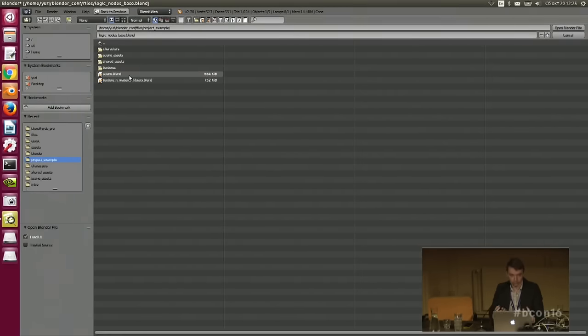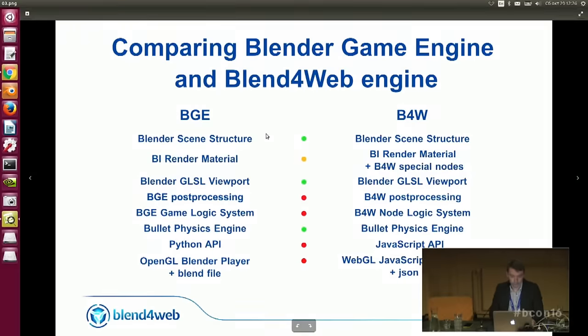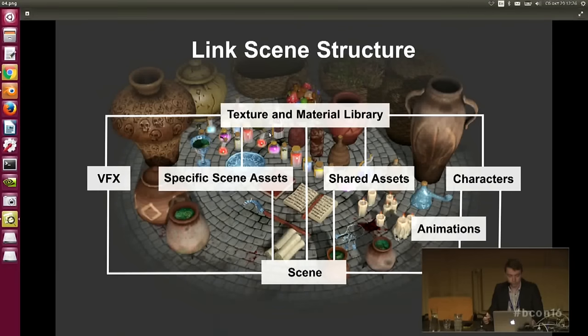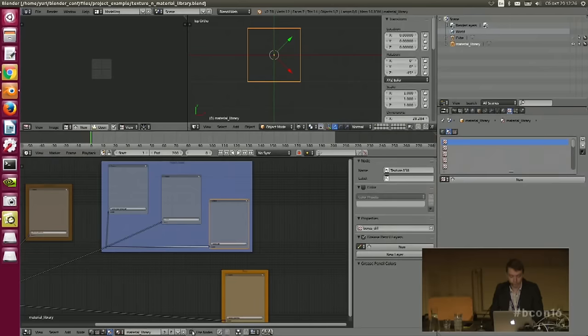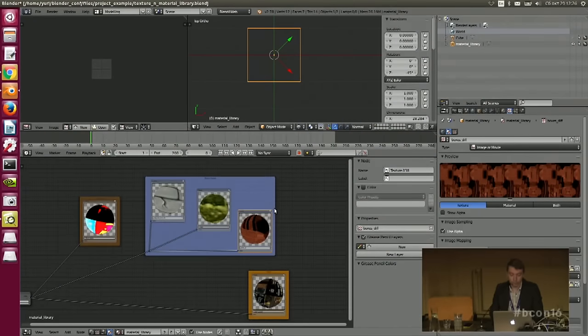Before we start talking exactly about Pentecostal Quest, I need to show you another example. Here you can see a simplified version of a Pentecostal Tale project. You can see a structure of it. In base of this project, you can see a material and texture library blend file where all textures and some shared materials can be located.